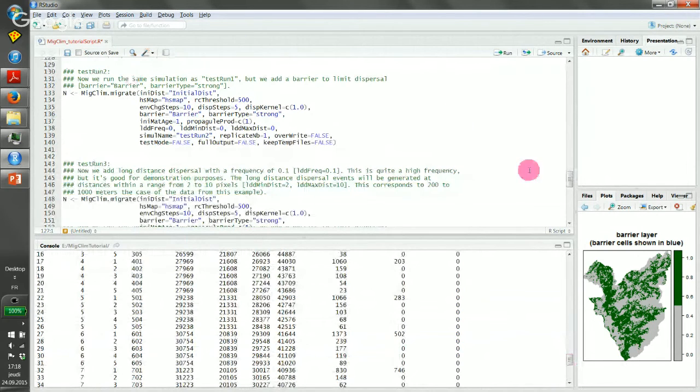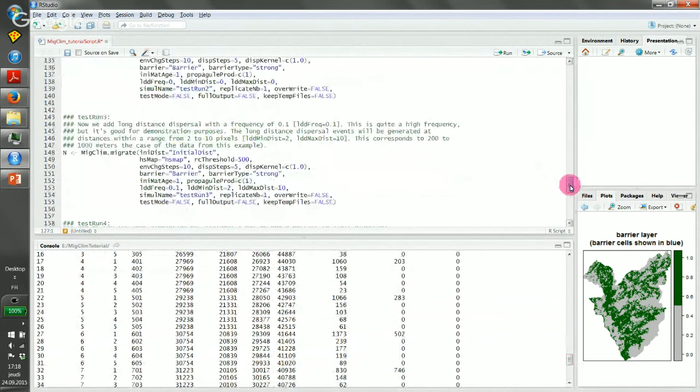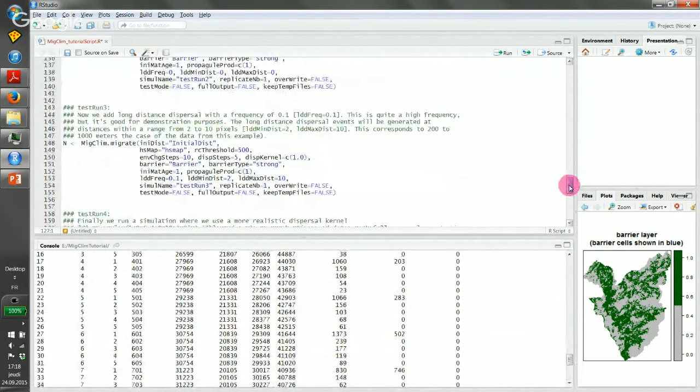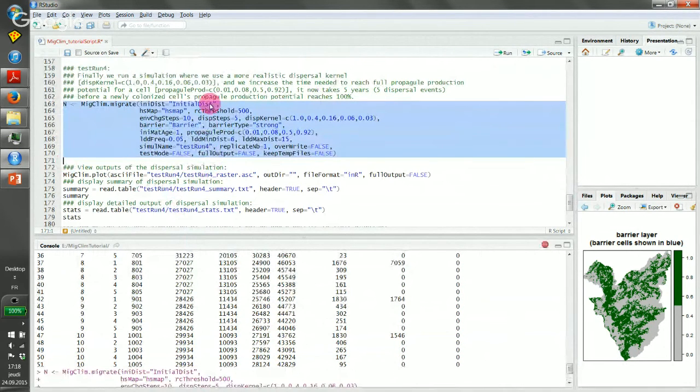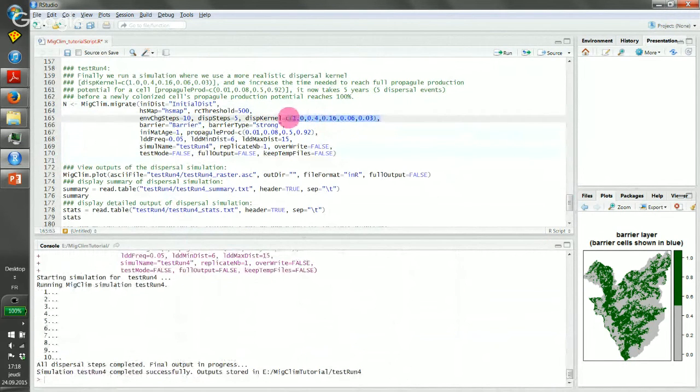Okay, I think I had more simulations here. Because we're a bit short on time, we're just going to run maybe the last one here. So in that one, basically the difference is that now I have a longer dispersal kernel, and you can see the probability of dispersing a seed to each distance is decreasing with distance.